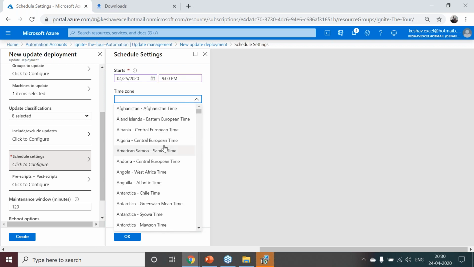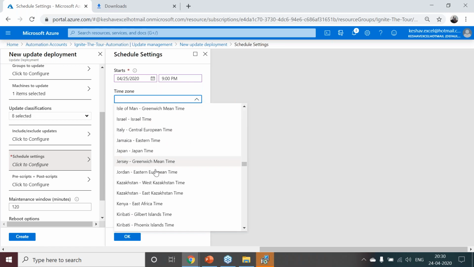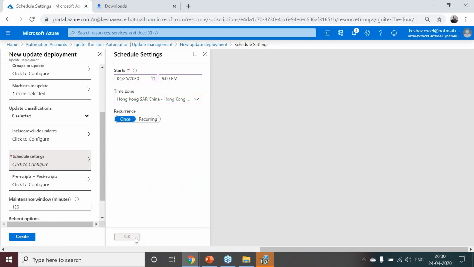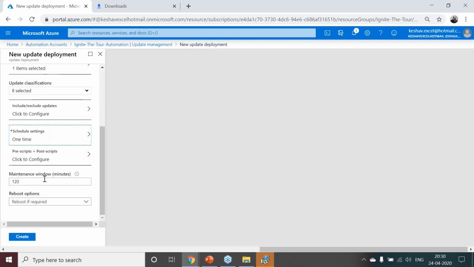And then select the time zone as anything. Let me just select the Hong Kong time zone, and this is the maintenance window. So that machine, this update deployment will happen for this particular duration.